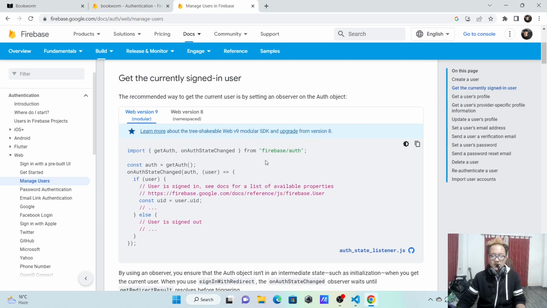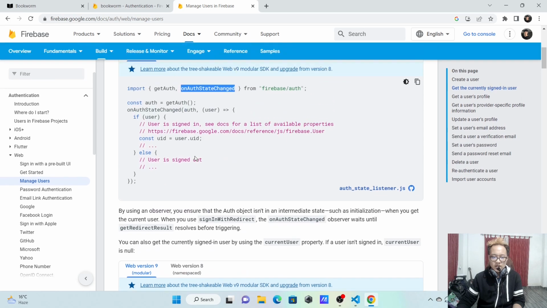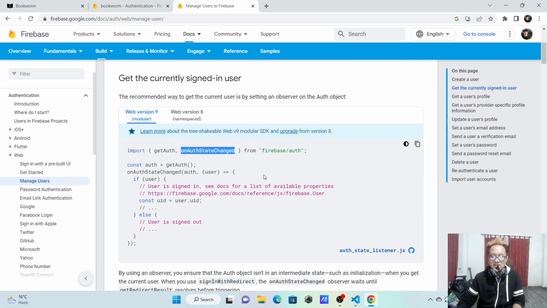So onAuthStateChanged is a function that we get from the Firebase auth. Basically what onAuthStateChanged does is that it checks if the user is signed in. If the user is signed in, then it returns the user as an object. Otherwise, I think it returns a false value if the user is not signed in.